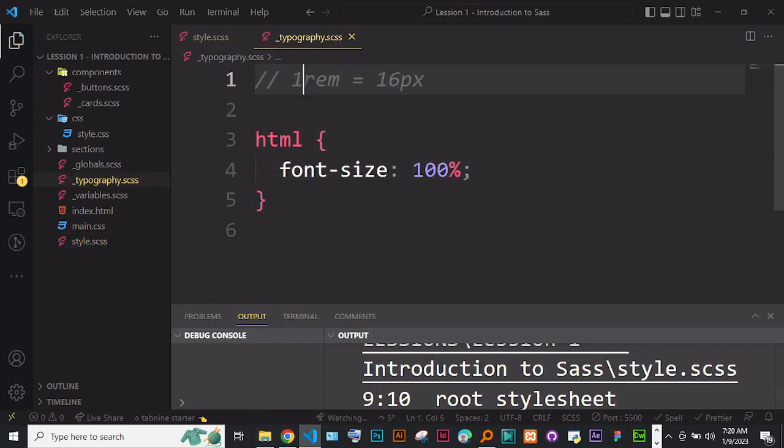Right now, 1 rem is equal to 16 pixels. And why is it like so? Normally, the default font size is what goes as 1 rem. So if the default is 10 pixels, 1 rem will be 10 pixels. If the default is 16, 1 rem will be 16. In other words, when the font size is equal to 100%, like 16 pixels, the font size is 100%. So 16 pixels is the default font size, the 100% of the font size.